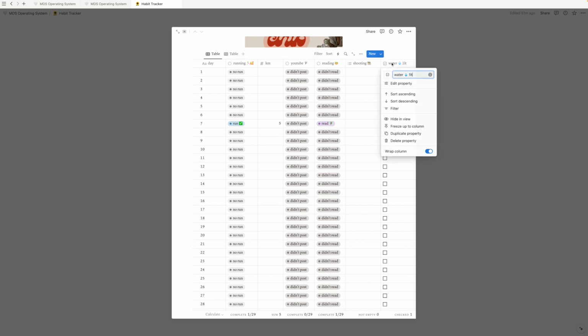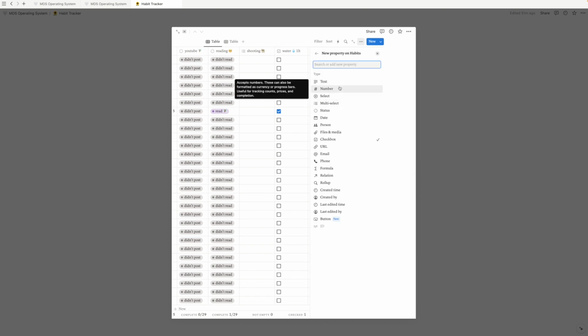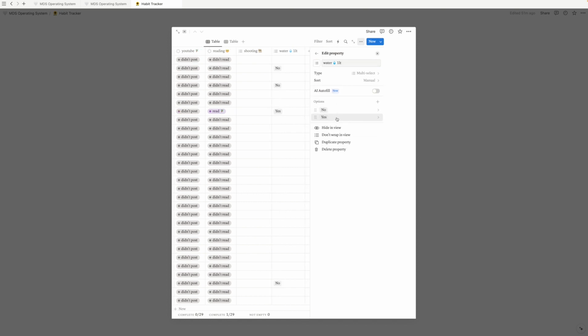But you can change this by going into the property and changing this into a number and insert how many liters or gallons of water you drink per day. Or you can also do multi-select, and then from here you can change this into the amount of water that you usually drink, for example 1 liter, 2 liters or gallons, and then from there you can just select how many gallons you drank that day.